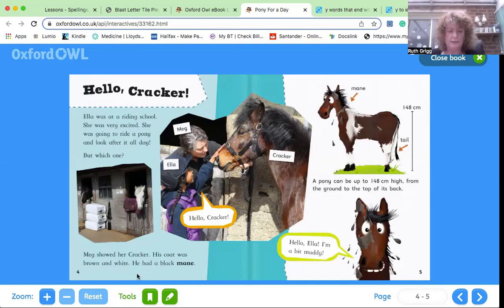His coat was brown and white. He had a black mane. See that there? That's the mane. Look how tall he was. 148 centimetres. A pony can be up to 148 centimetres from the ground to the top of its back. It says, hello, Ella. I'm a bit muddy.